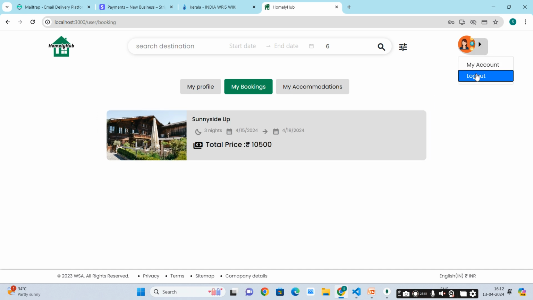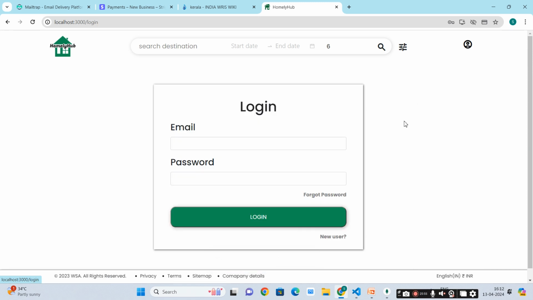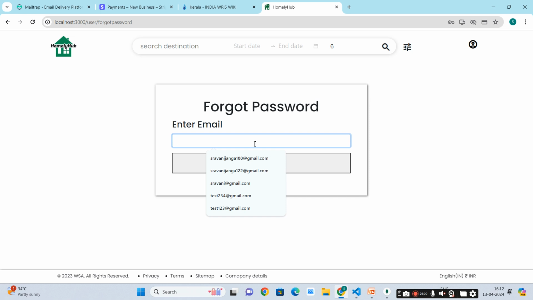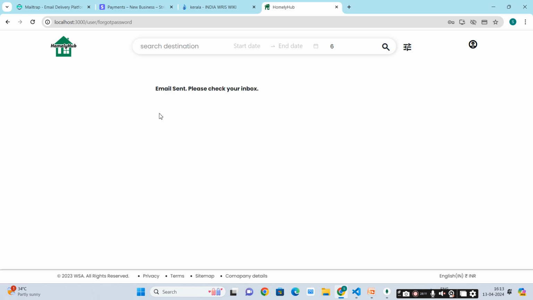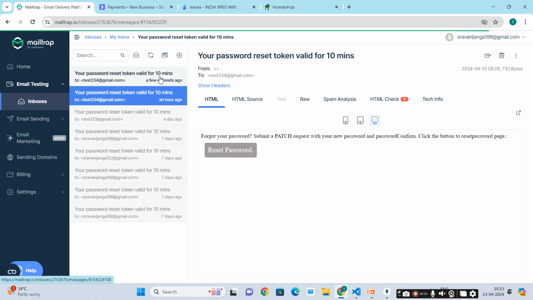If you forgot your password, just click on forgot password. You have to enter your email and just click on send email. This email is sent to MailTrack and this password reset token is valid for 10 minutes.